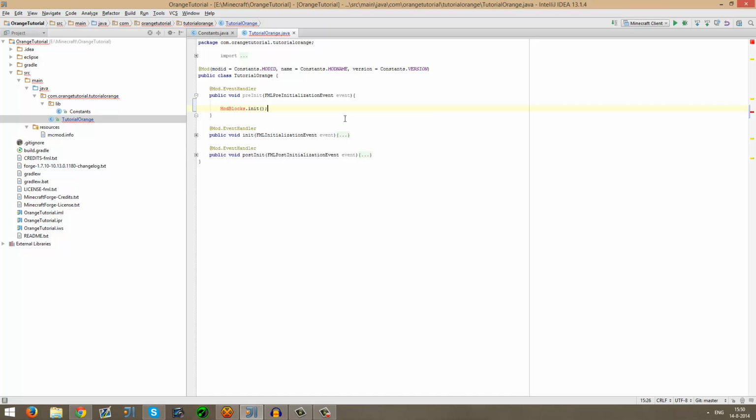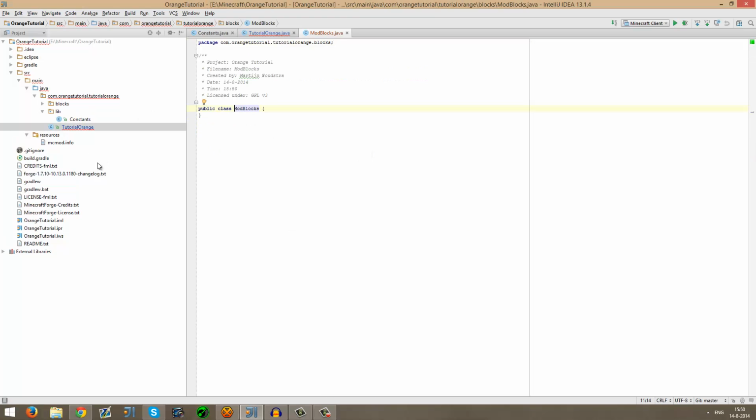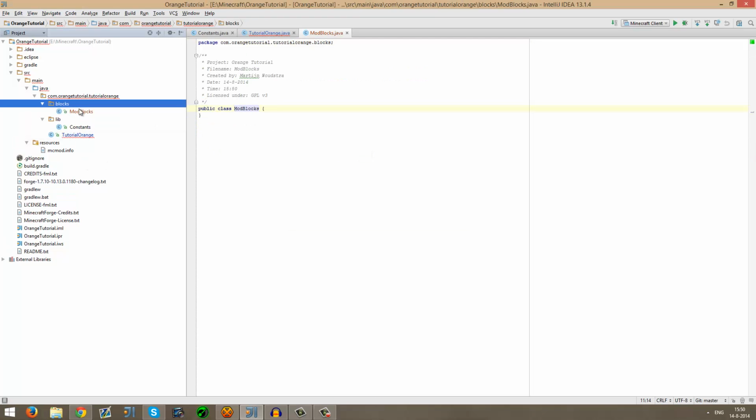So inside ModBlocks I'm going to create the method init. In IntelliJ, Alt-Enter will bring up this menu. In Eclipse, honestly, I have no idea. But just create a new class inside the package blocks. So you might want to create a new package called blocks, and inside there the file ModBlocks.